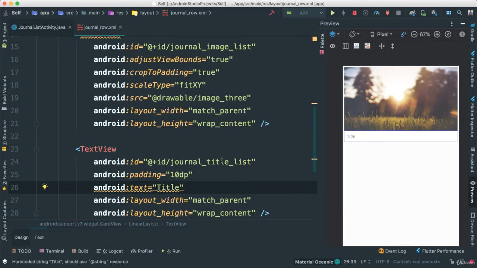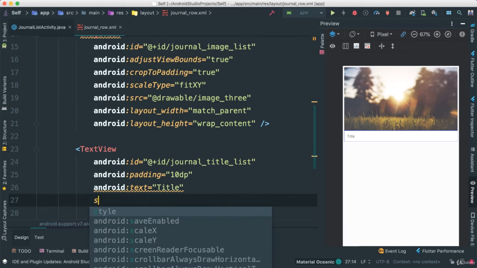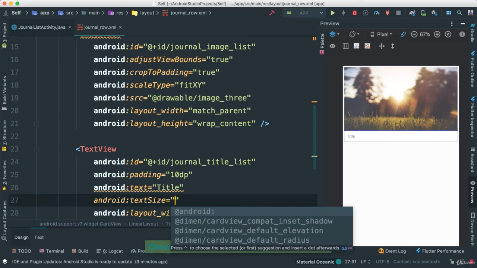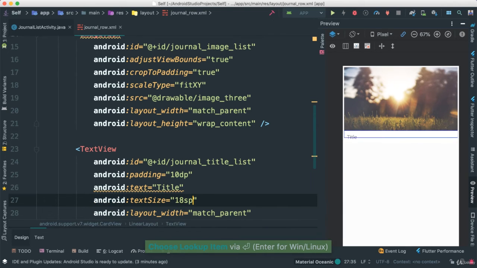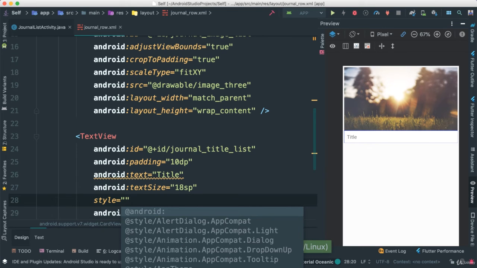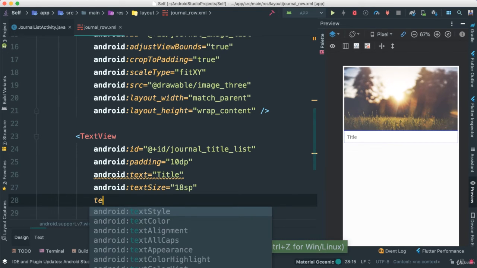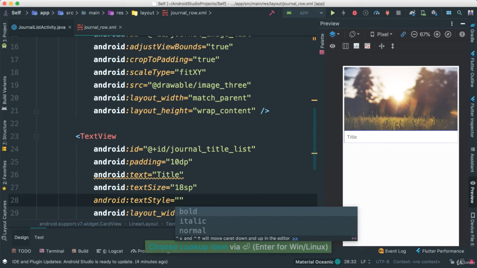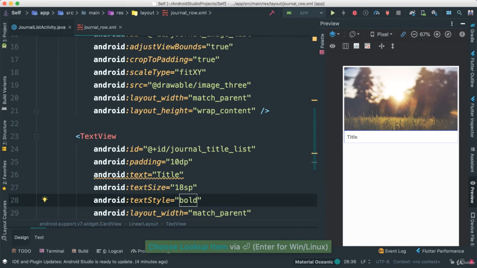Okay, we don't need to extract that because all of this will be populated. We don't have to extract this string here because all of these will be populated dynamically. All right, so I'm going to make the size of this text about 18 sp. You can see there it is, looking good. And the text style, I'm going to make this bold. Very good, it's looking good.